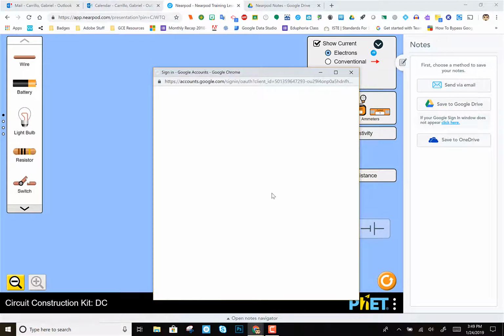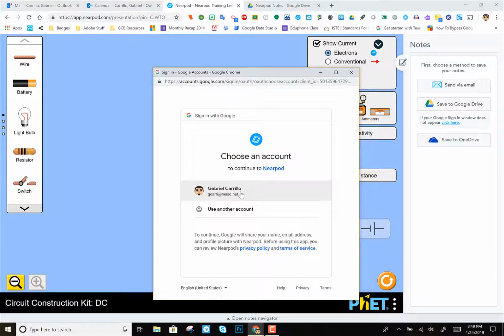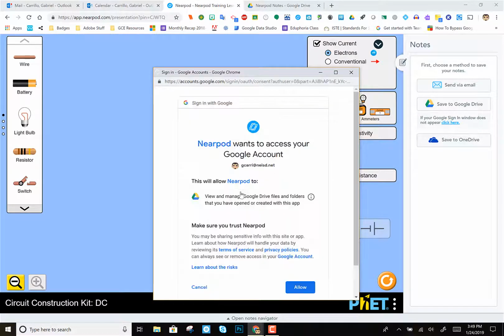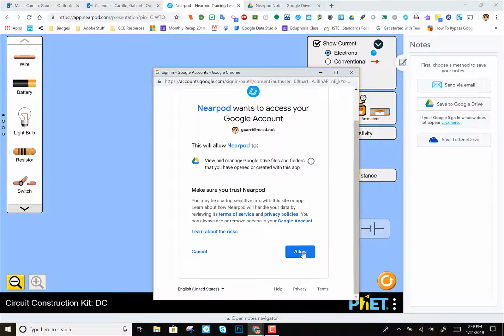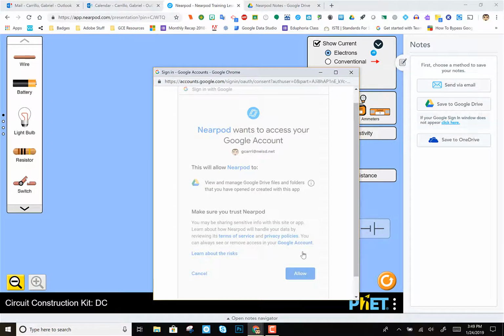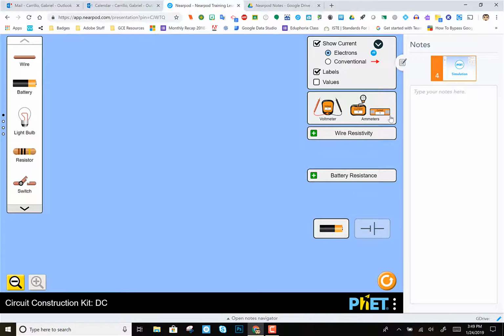And what it's going to do is it's going to actually tie in to my NEIST Google account. And this is what your students will do if you want them to do this. They have to allow access. And what's going to happen is now I can take notes.